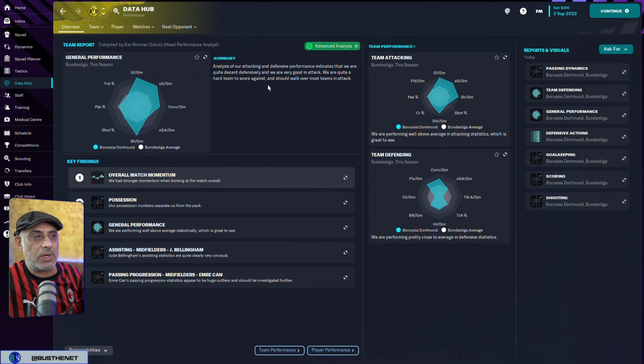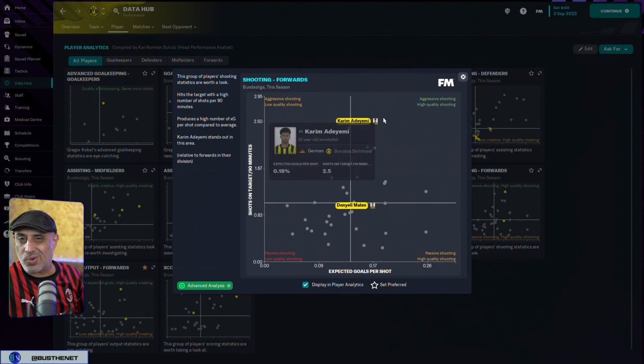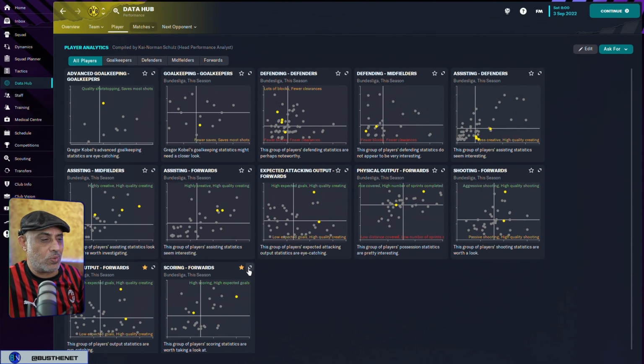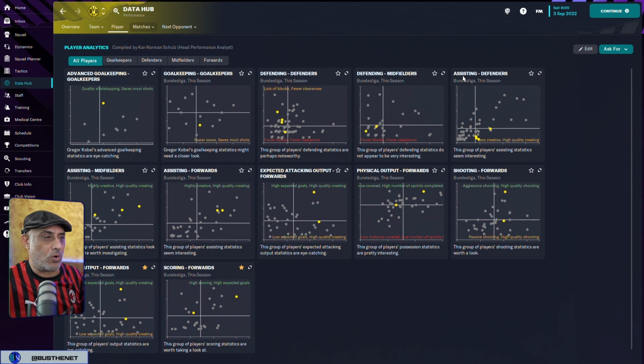Then I go to the data hub. The data hub also paints a very pretty picture. Shooting forwards, we're in this quadrant, it must be good, right? Then we come into this quadrant, scoring forwards, we're in this quadrant, we must be good, right? Okay, this is where I get very, very cautious, right?